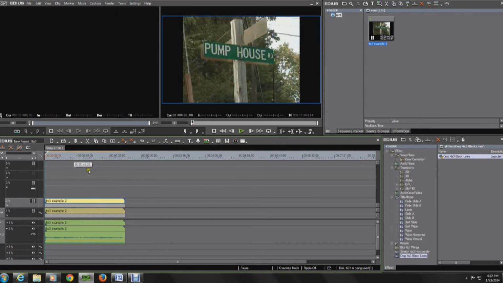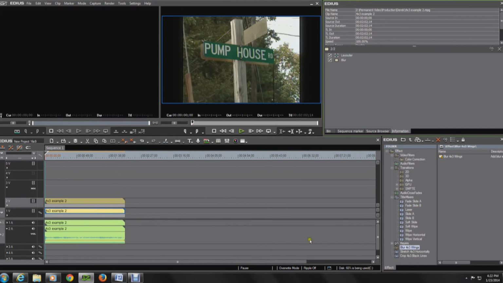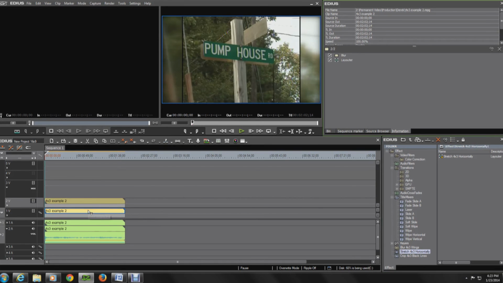Now you can select the Blur 4x3 Wings effect and drag it onto the video on track 1. Then select the effect, stretch 4x3 horizontally, and drag it on the video on track 1. Now you can see those black lines I mentioned earlier.